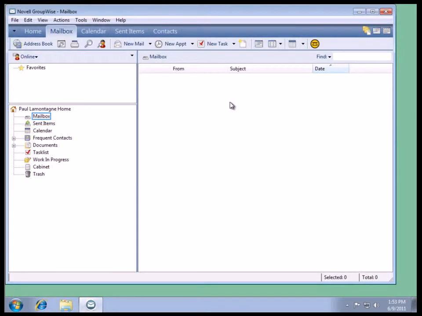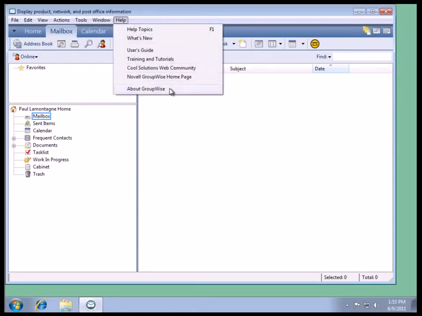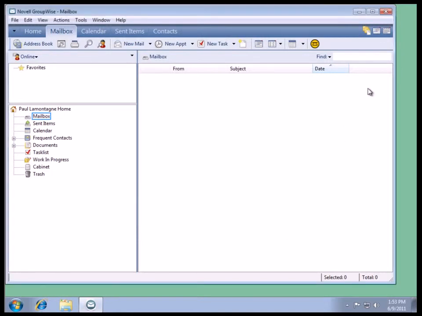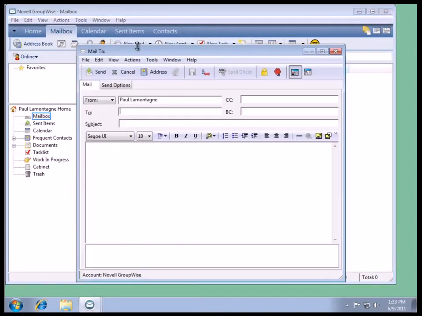We notice that there are not a whole bunch of changes from the first impression and the first look, but if we go and take a look, we go to Help, About GroupWise, we will notice that we've got the new branding with our program release and our build number so we know we're running the right version. I'll close this down. Ready to send mail.